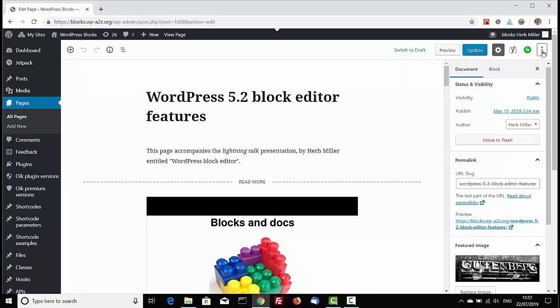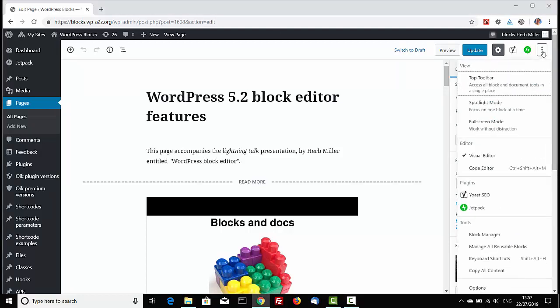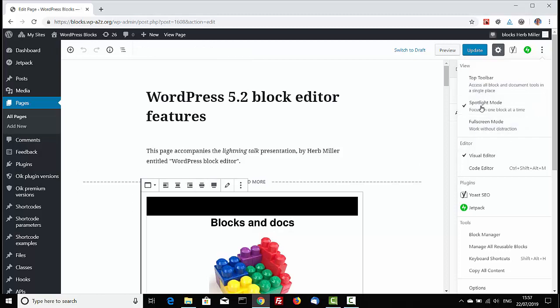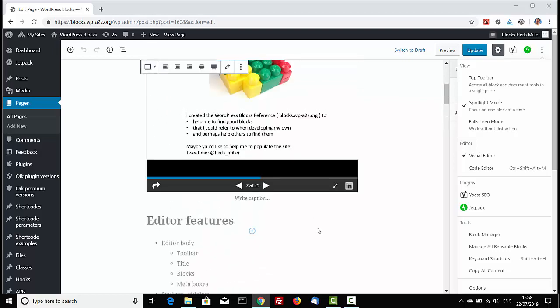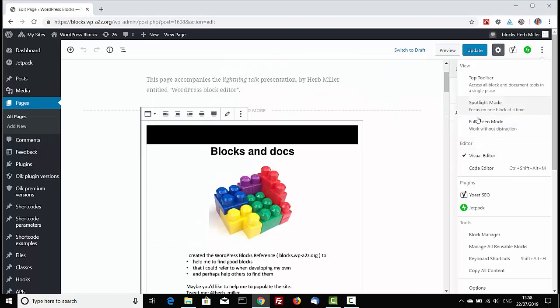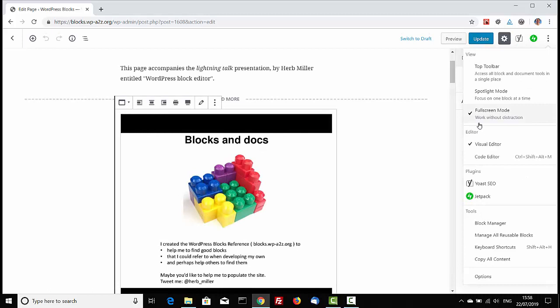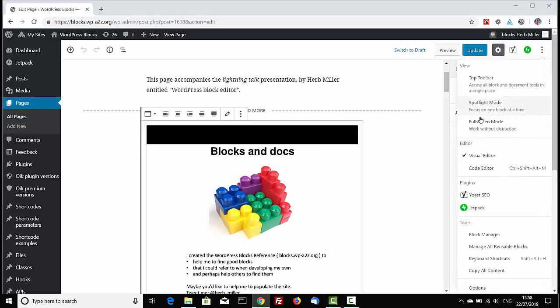If you click on this hamburger type menu, more tools and options, then you can see many other different options that you can choose to control the display of the editor. We can display the toolbar at the top of the page rather than above the block. We can go into spotlight mode, which means you're only working on one block and everything else gets greyed out, which is a bit strange. We can go into full screen mode, which is like distraction-free editing.